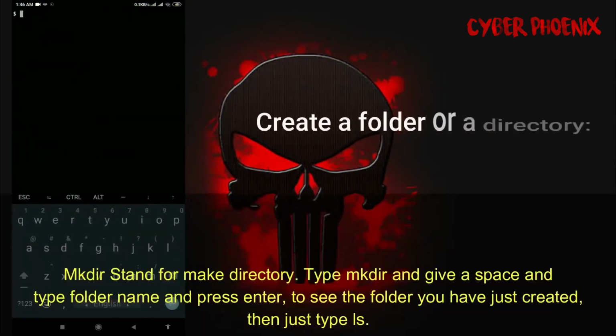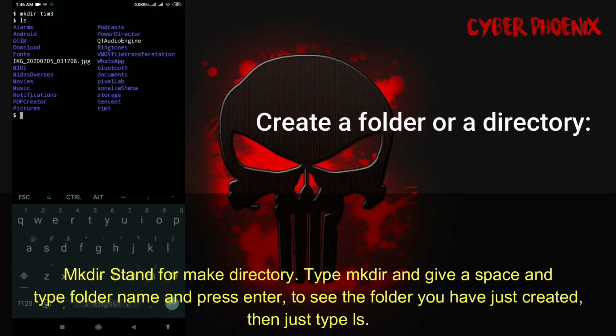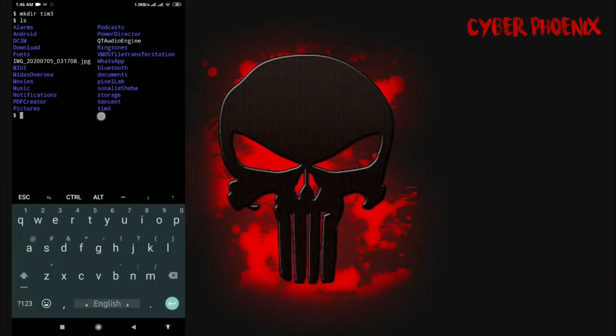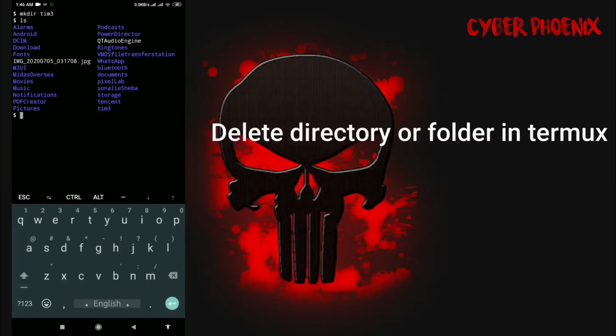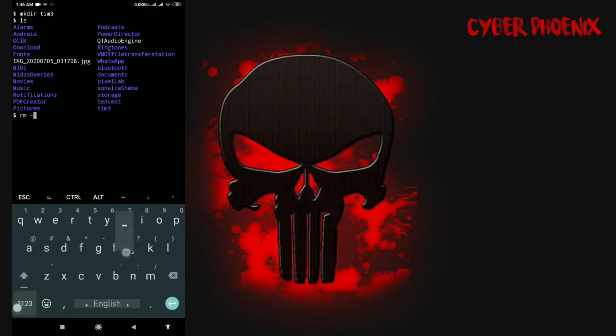Create a folder or a directory. mkdir stands for make directory. Type mkdir, give a space, type the folder name and press enter. To see the folder you have just created, just type ls. Delete a directory or folder in Termux. Please use this command with caution. This command will remove a folder and all the files and folders within it. This command is useful when you want to delete any project downloaded from GitHub.